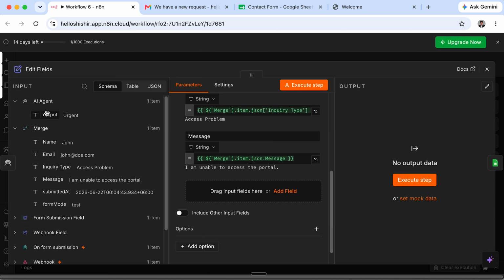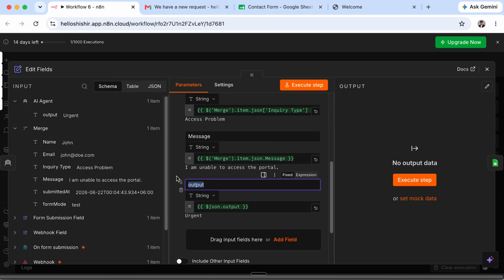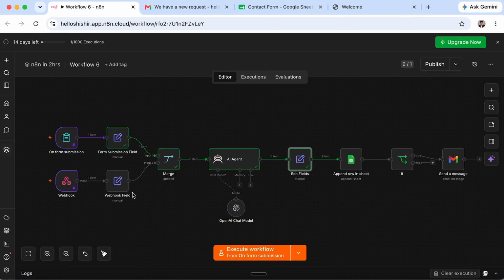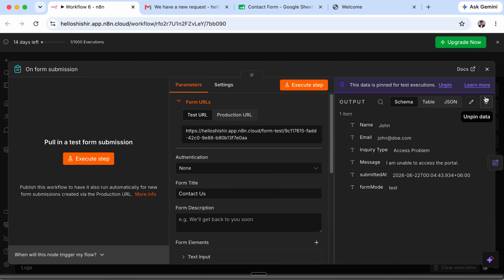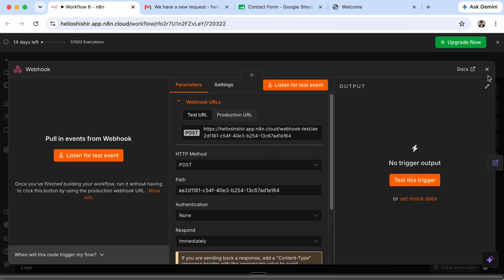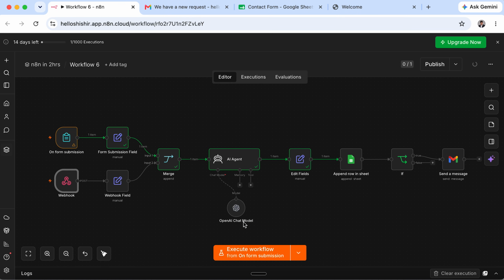And for the output, drag it from AI agent. Finally, let's rename the last field to priority. Now, let's execute this step. Here, the node executed successfully. Now, let's test the full workflow. Before that, let's unpin the data from the form submission node and do the same thing for webhook.